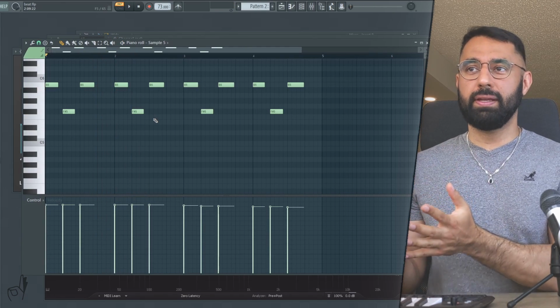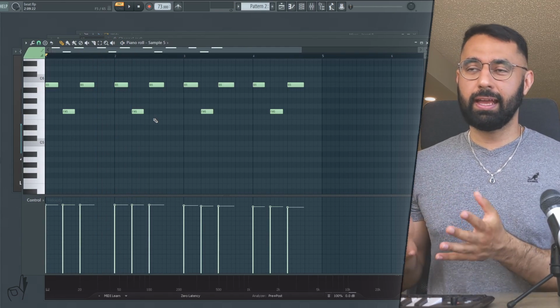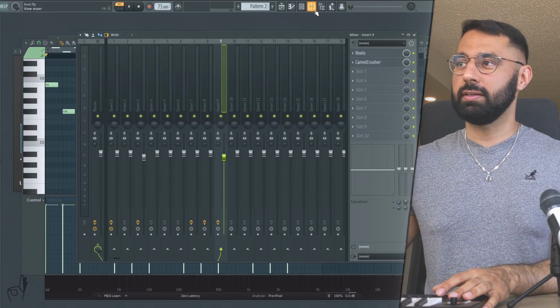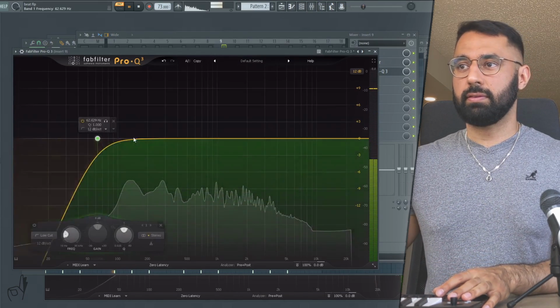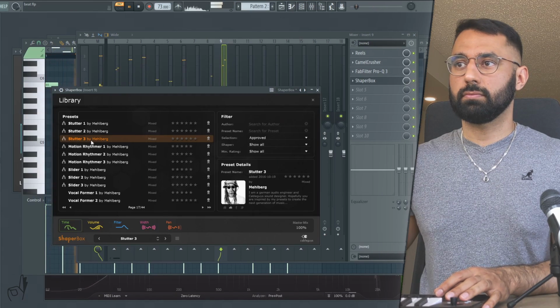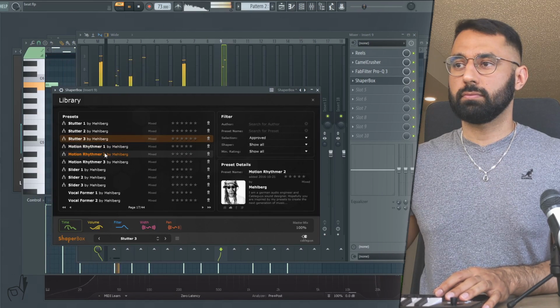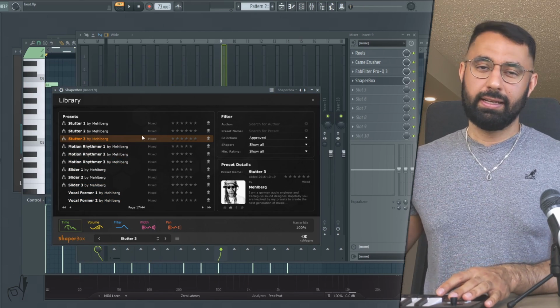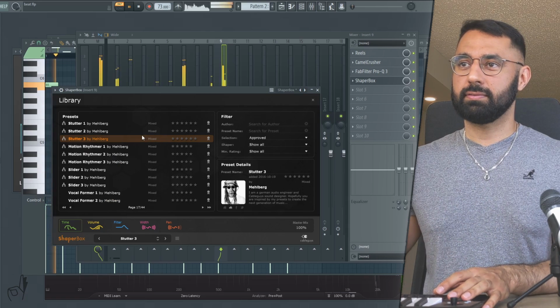So I came up with this loop here. It fits with the beat, but it doesn't sound all that great, to be honest. I'm gonna see if I can shape it to fit the beat a little bit more. So I added Shaper Box onto this loop, and I chose this preset here called Stutter 3. It sounds pretty cool to me.